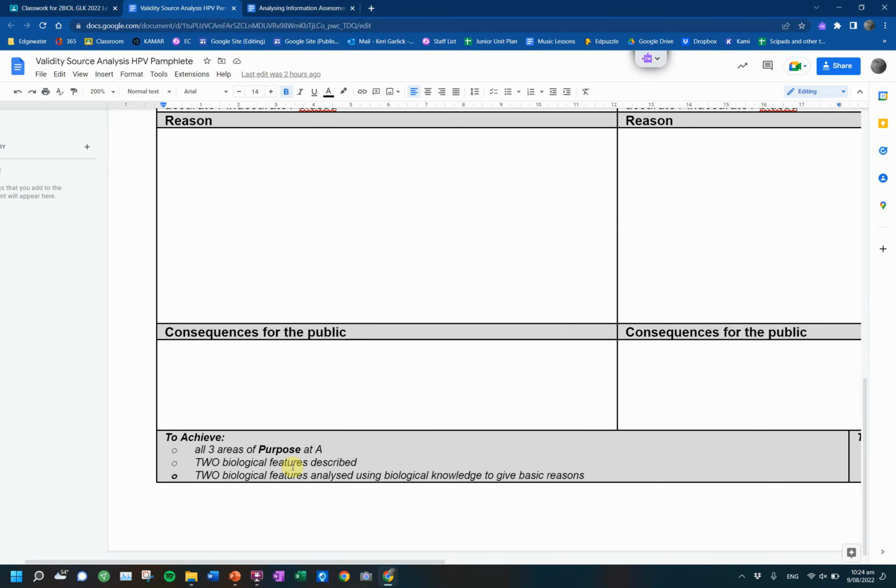All right. Other things to do for the achieved: like I said, all 3 sources need to be at the achieved level. You should be describing 2 biological features. We've given you space for 3, so again, you have a backup. And the 2 biological features need to be analyzed with your basic understanding of biology. So that's what you need to do for the achieved. All right.